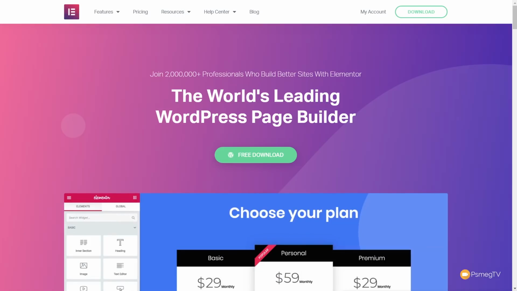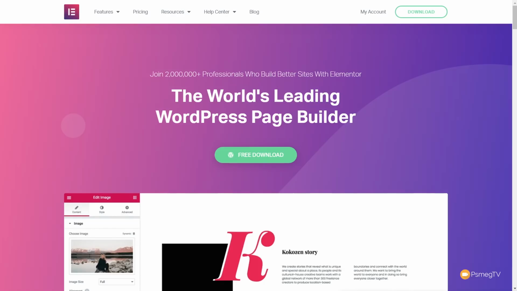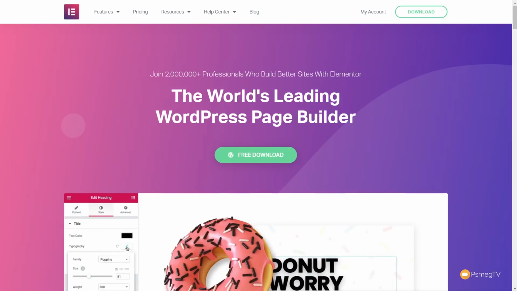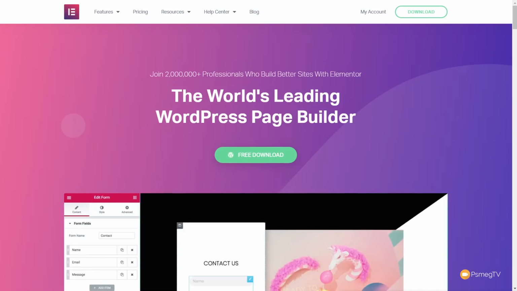Okay, so before we start, let's go and take a look at some of the tools we're going to be using. First and most importantly, we're going to be using Elementor Pro. This is a pro tutorial because we need to have access to that theme builder to create the various different template files for our custom theme.